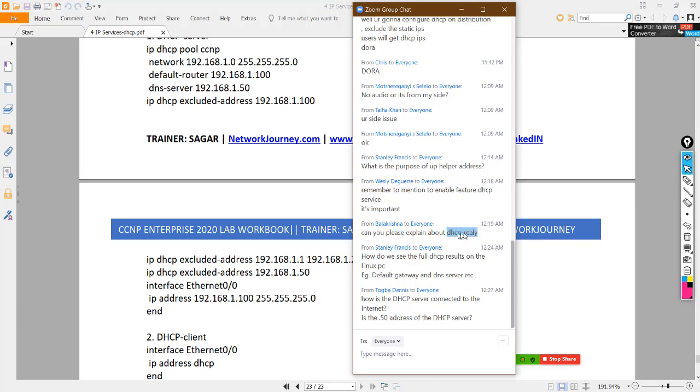DHCP relay is a concept where the server is on a different network and your clients are on a different network, and intermediately you have something which has to relay the packets between the client and the server. So basically this I will do in a lab and I'll try to demonstrate. Okay.